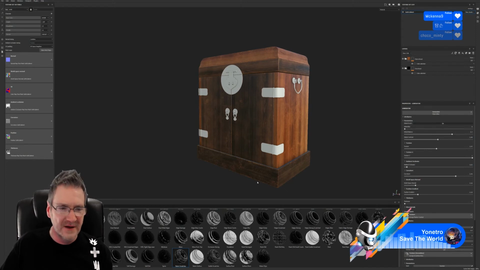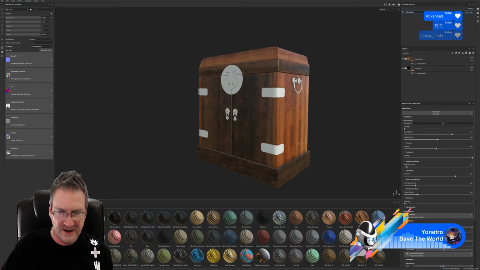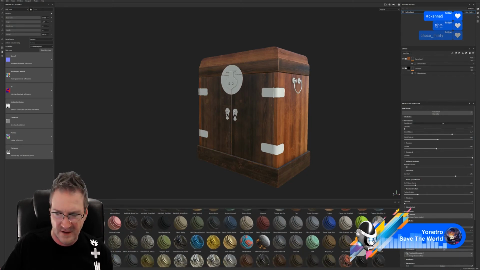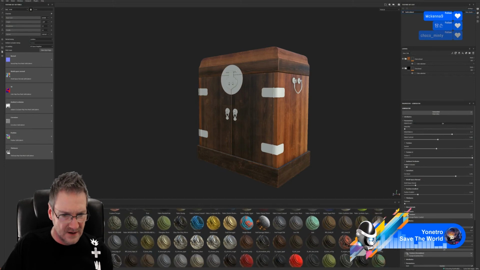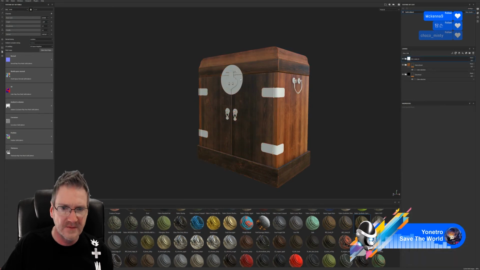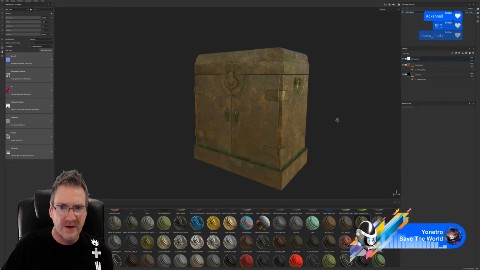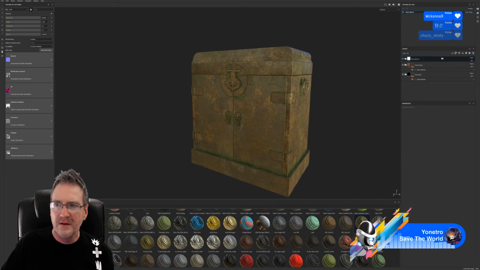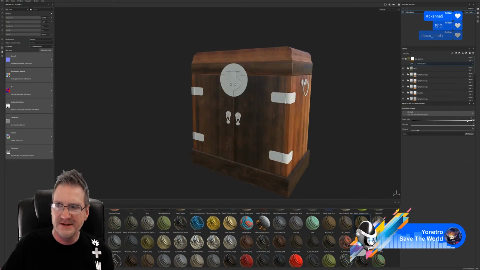It's just a cabinet. Okay, let's jump back to our materials. Actually, we'll go to a smart material here, and we're going to go to a gold. Let's try this one. And again, let's mask with color selection.